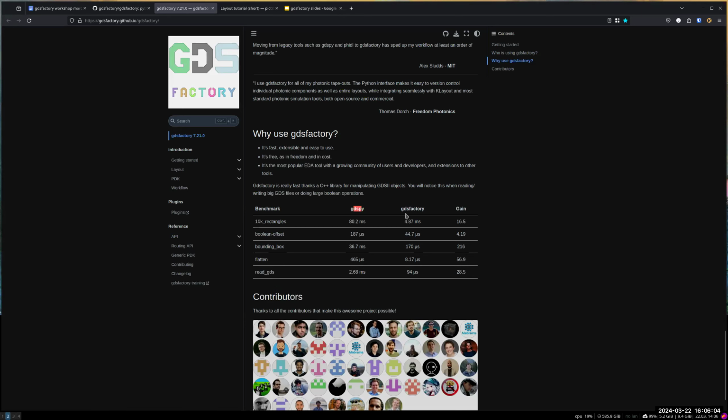GDS Factory is very fast because even though it's Python, we're using C++ for all the GDS manipulation. So reading and writing big GDS files can be 30 times faster than traditional Python tools. Flattening GDS is like 50 times faster. Calculating the bounding box of a component can be 200 times faster.